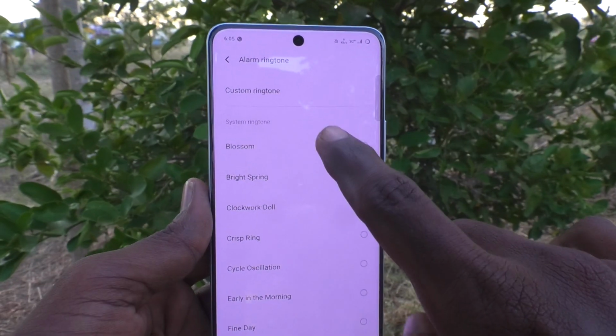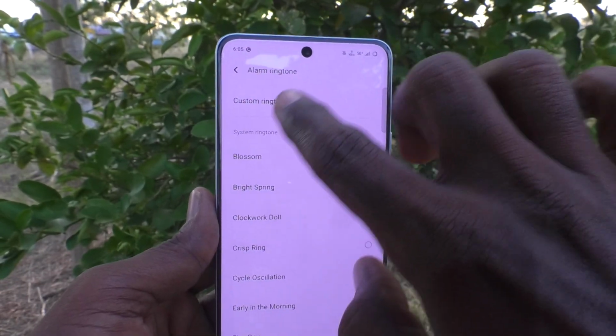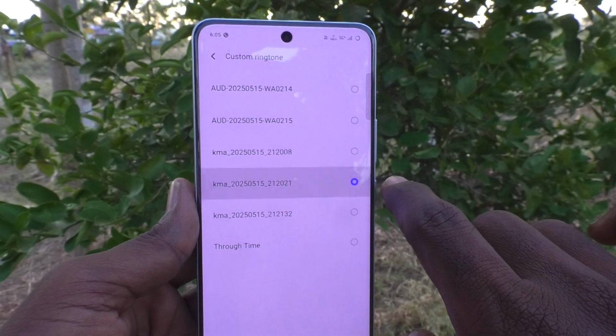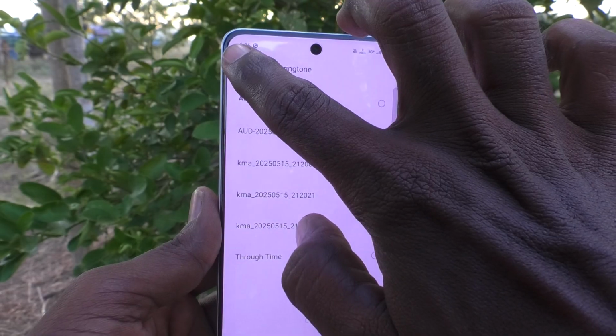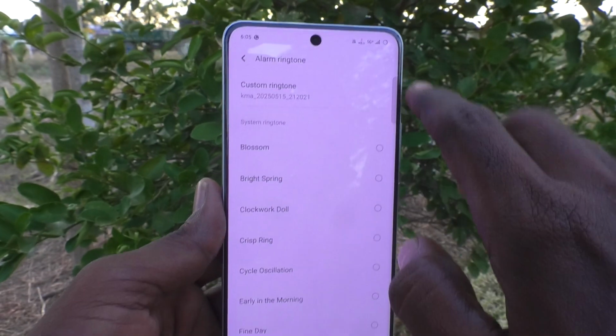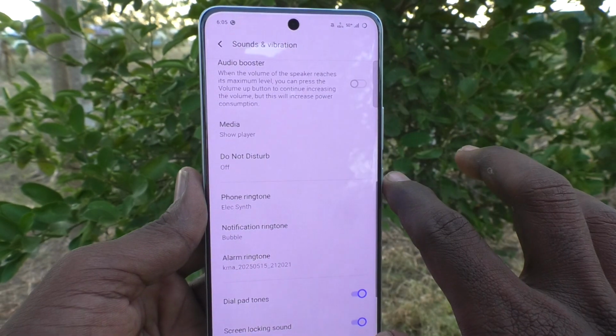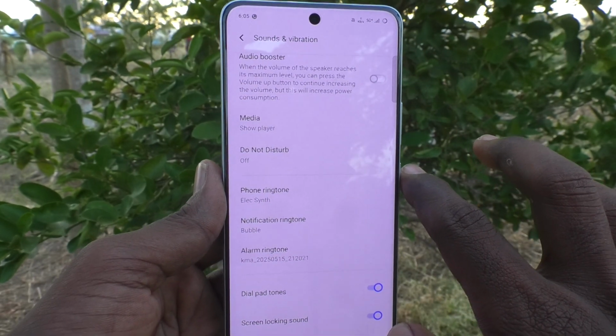If you would like to choose a custom ringtone, click on alarm ringtone and click on custom ringtone here. You can choose any ringtone here. So in this way you can easily set or change alarm ringtone in your phone iQOO Z10 5G.